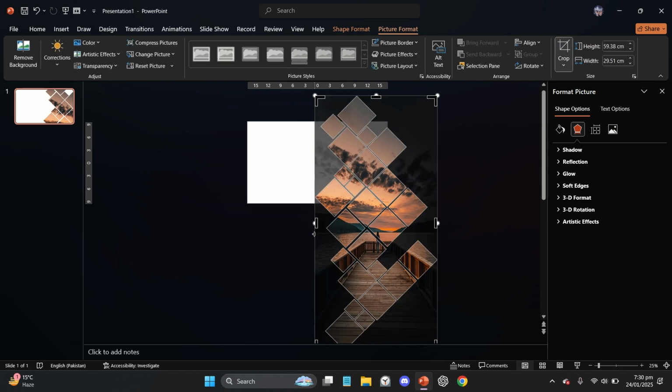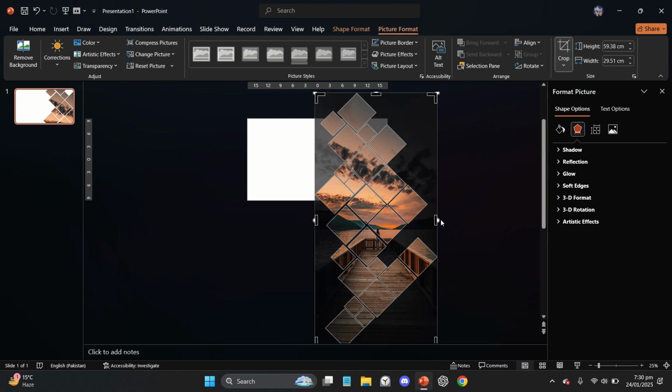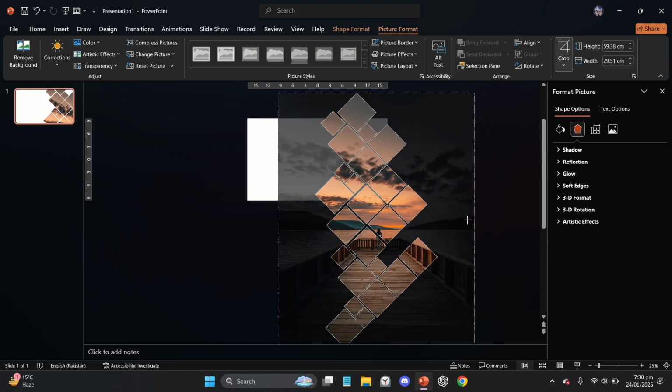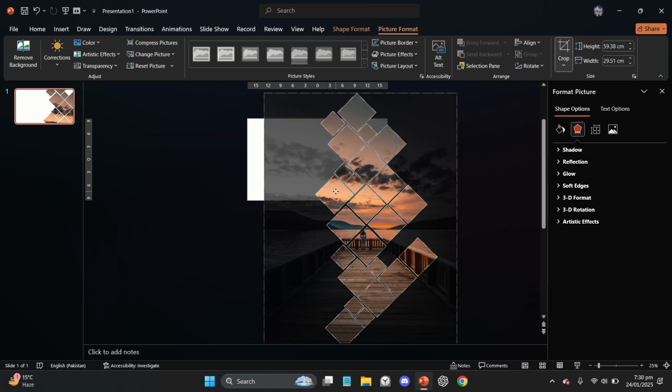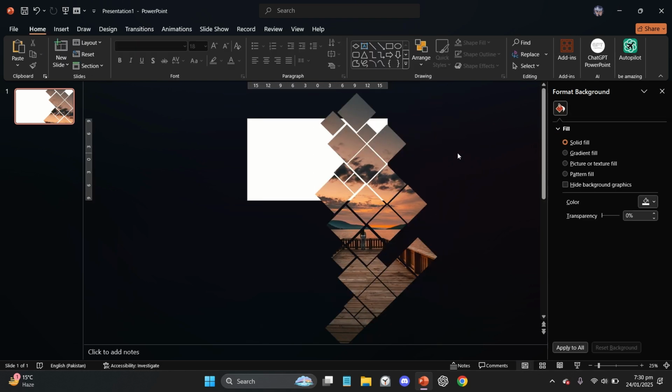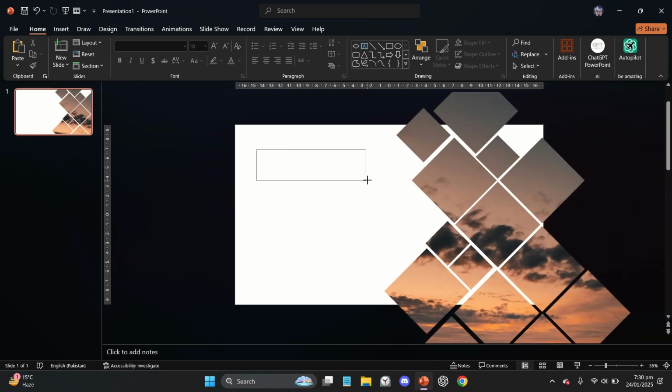Now we can crop the image and we can adjust its size as much as we want, including the width and the height. So let's just make it a bit wider so that we can easily see what's in the image. And let's also move it to the left side so that we can have the central point in our slide.